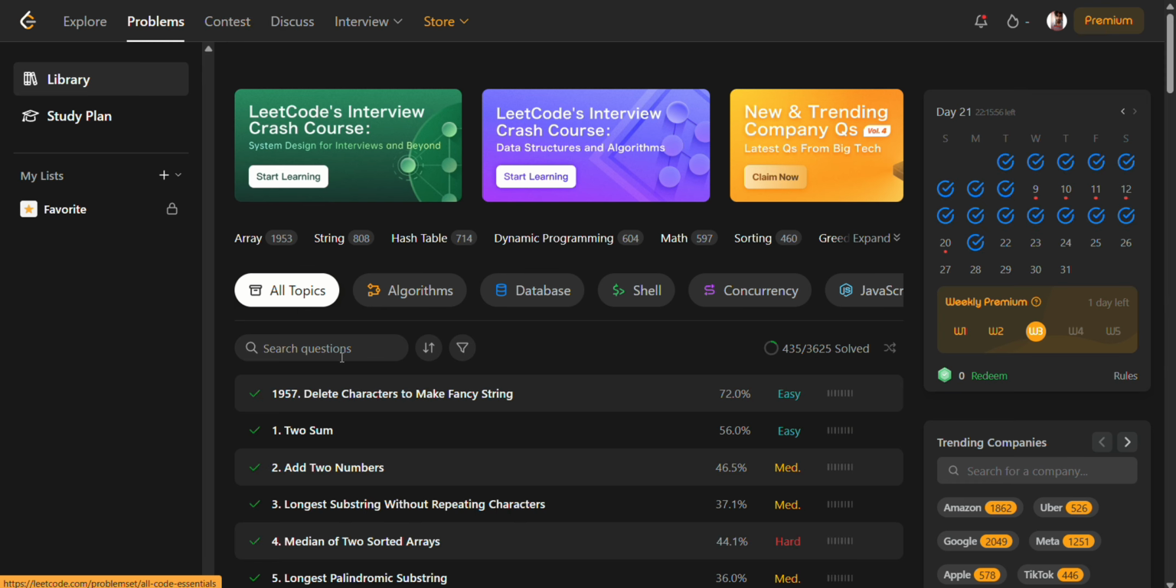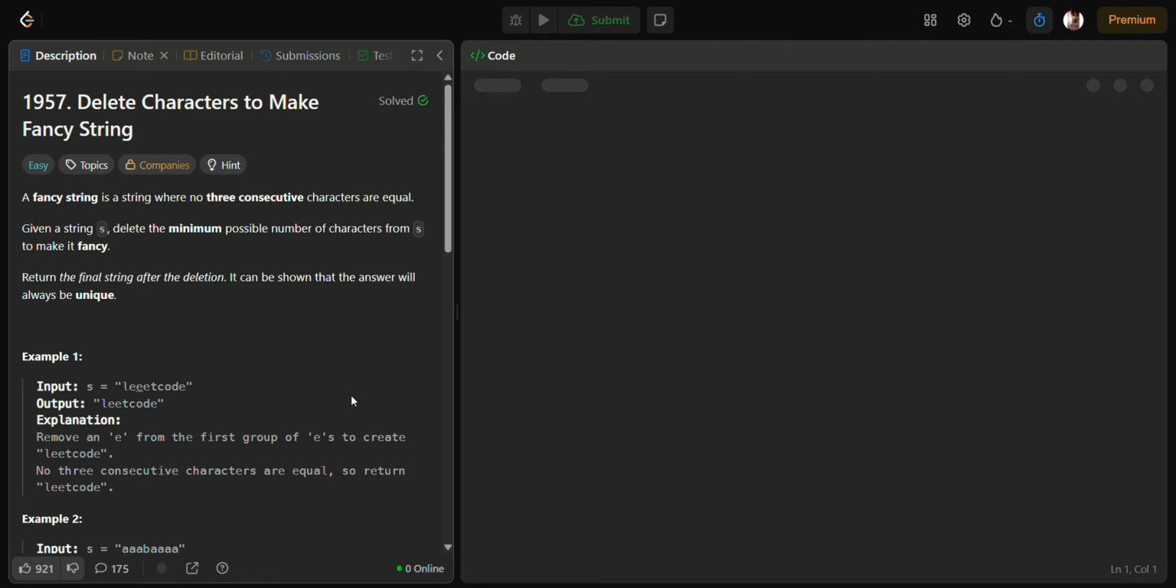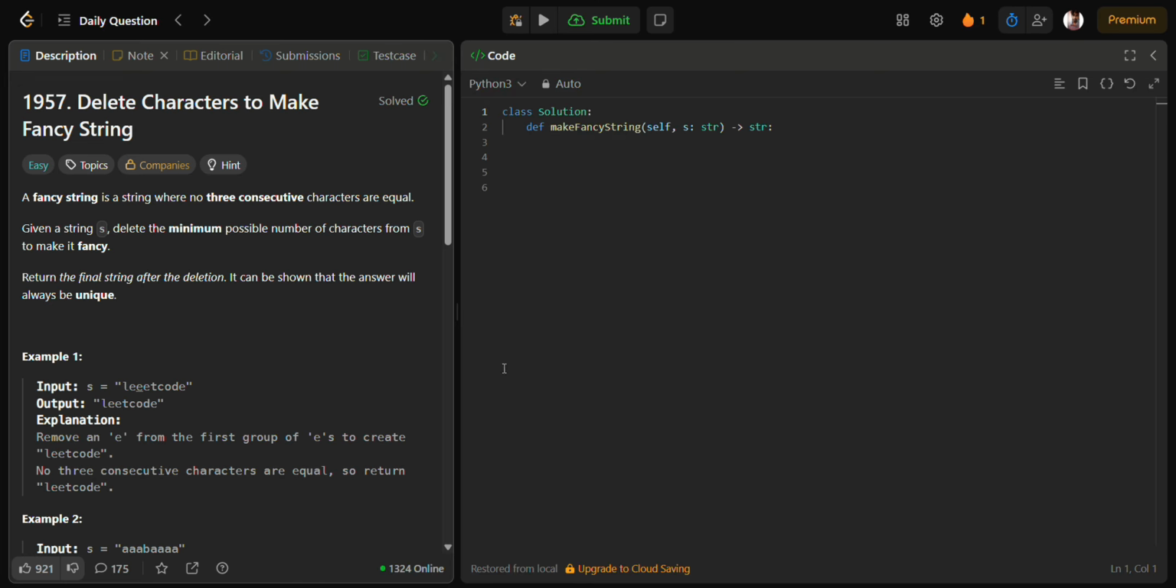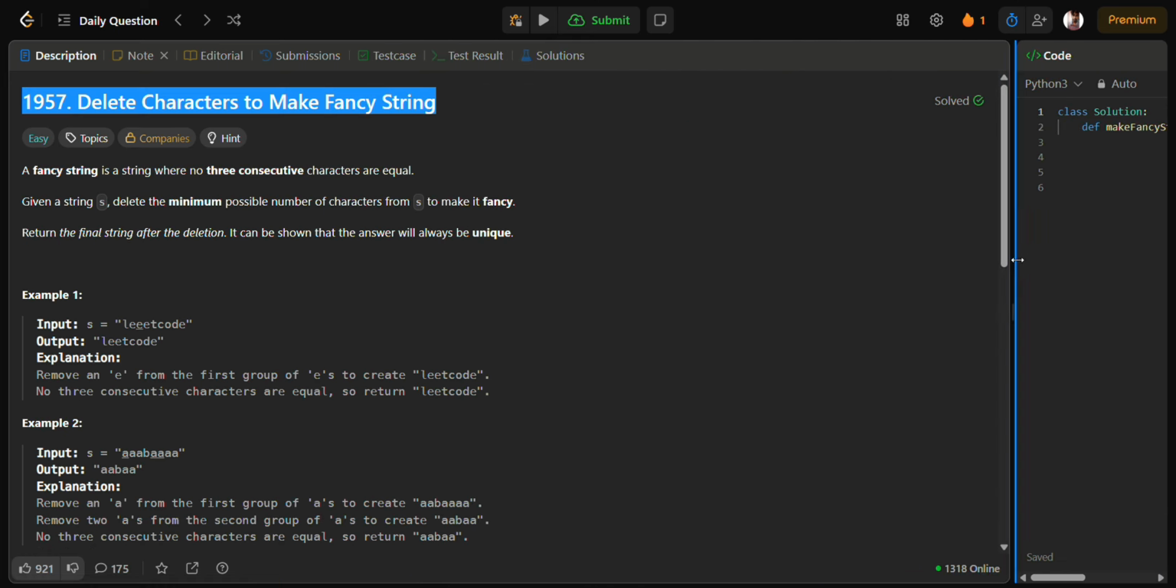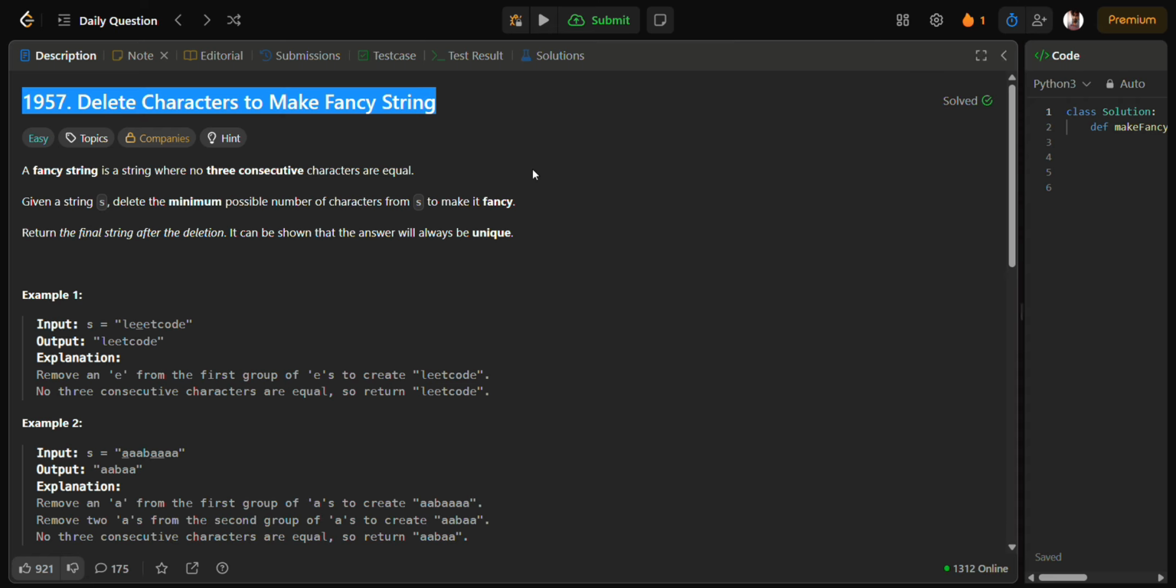In today's video, we're solving a fun and simple yet elegant string manipulation problem from LeetCode, delete characters to make fancy string. If you've ever dealt with strings and thought about how to clean up patterns or sequences, this is one problem that sharpens your pattern recognition while also reinforcing clean logic. Let's get into it. A fancy string is a string where no three consecutive characters are the same.